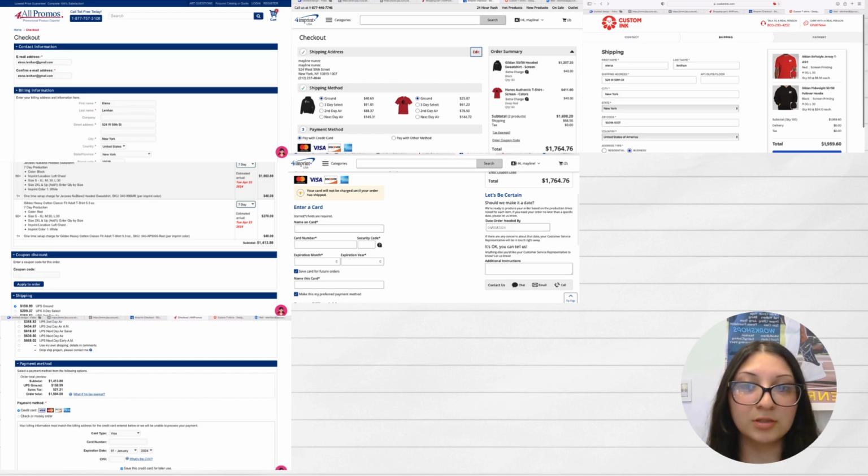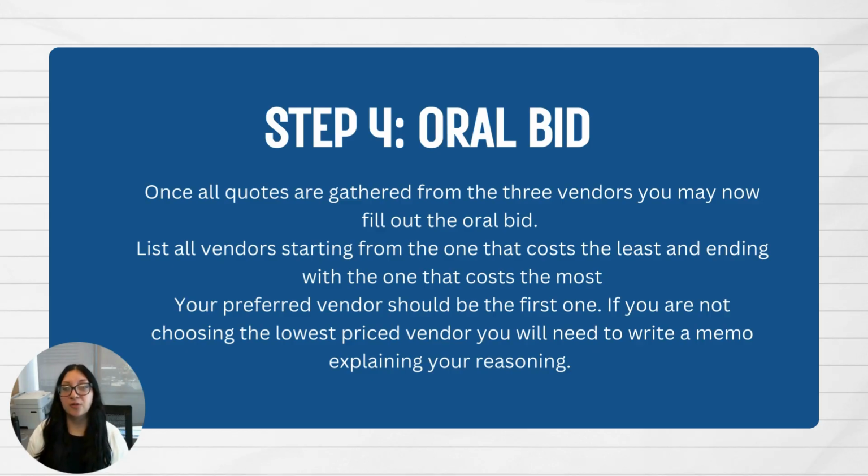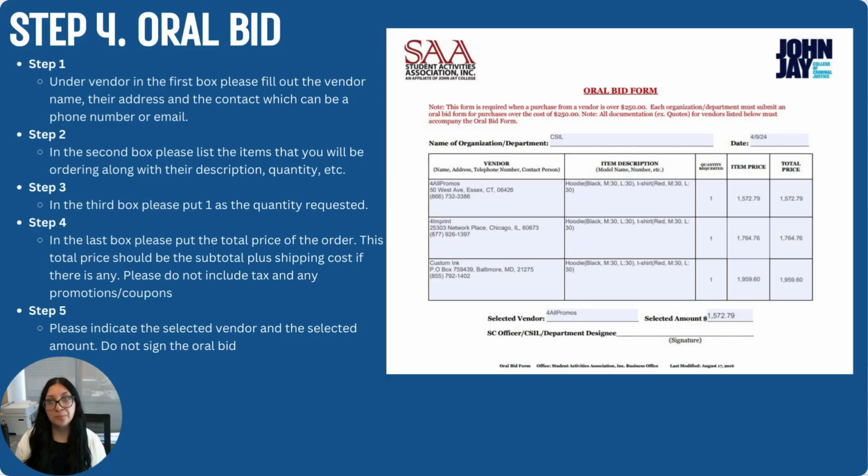When gathering your quotes and saving them as a PDF, once you have gathered all of the quotes needed for your order, you can now fill out your oral bid. List all vendors starting from the one that costs the least, ending with the one that costs the most. Your preferred vendor, your selected vendor, should be the first one. If you are not choosing the lowest price vendor, you will need to write a memo explaining your reasoning for not choosing it. So we will now be filling out the oral bid together.